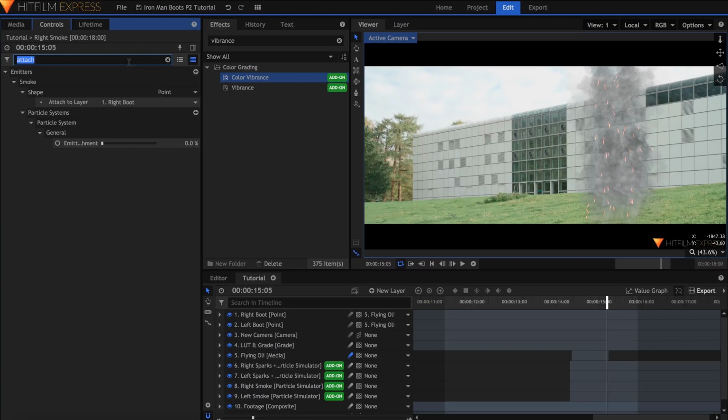This video is part 2 of our Assemble Iron Man masterclass. We're going to be using the particle simulator to add thrusters, smoke, and sparks.